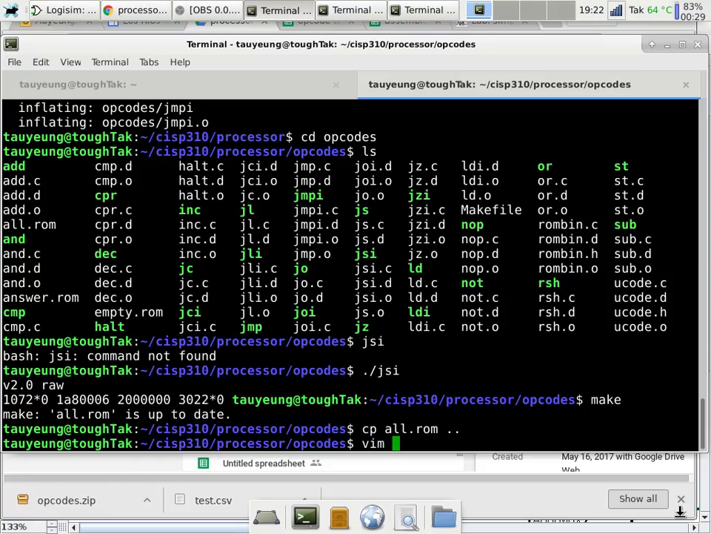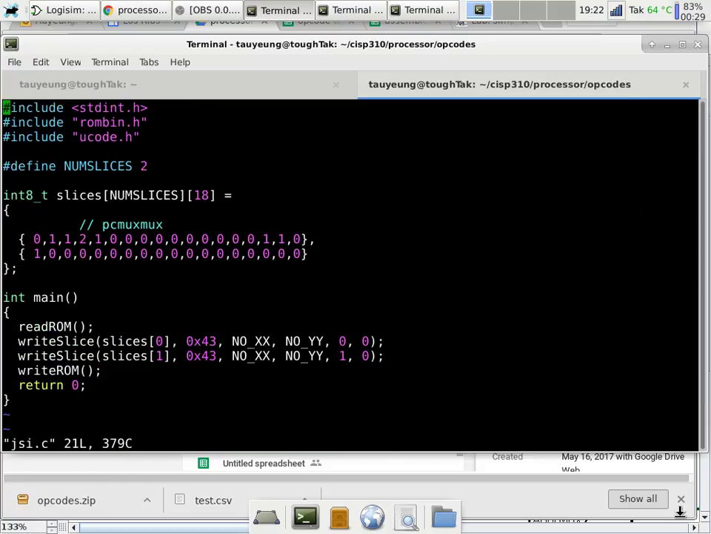But if you look at jsi.c, this is basically what I need to use to generate the opcodes, because I'm not going to count individual bits when I have so many variants of opcodes to deal with. So instead, I use a structure to deal with this, and I just have to look up which entry here corresponds to, I think it's the address mux, and make sure that one is a 1. I believe it is this guy here. I could be wrong.